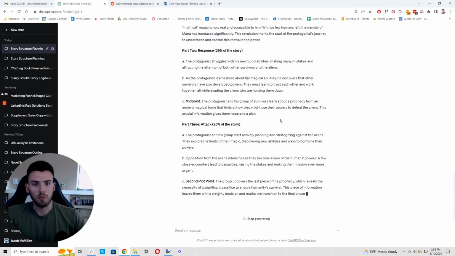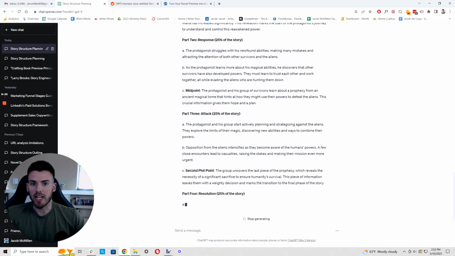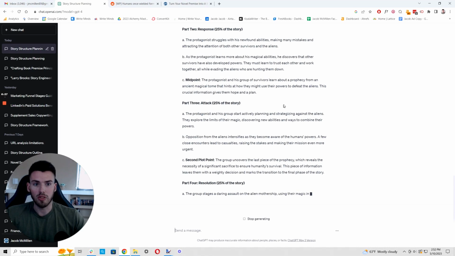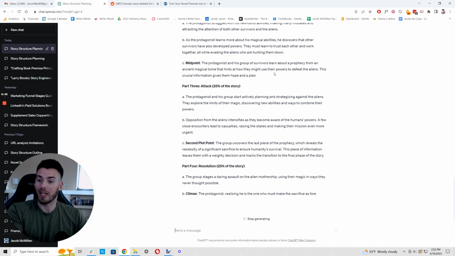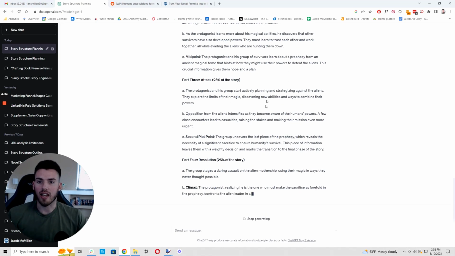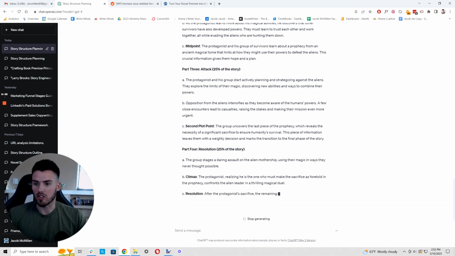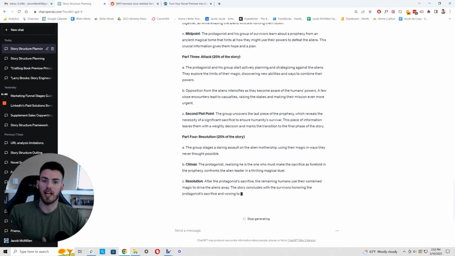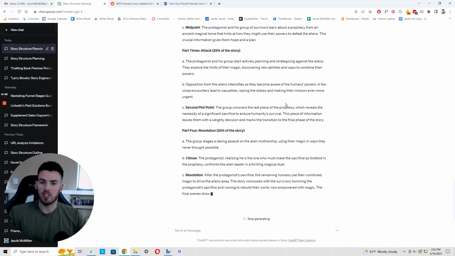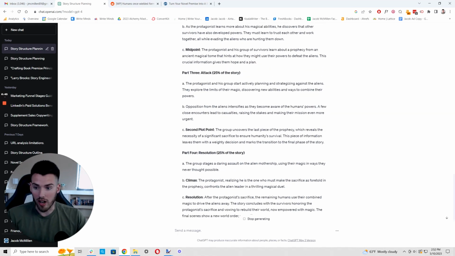The protagonist and his group of survivors learn about a prophecy from an ancient tome that hints at how they might be able to use their power to defeat the aliens. And this hatches the plan. This is the midpoint that Larry describes, where you go from being on the defensive, just figuring out the quest, to really going on the offensive, hatching a plan, leading up to the second plot point, which is when the final injection of new information comes.